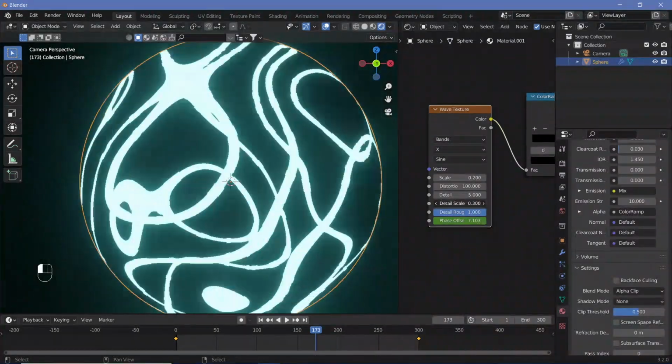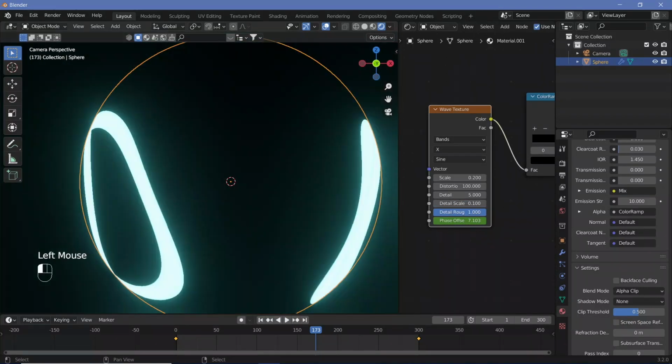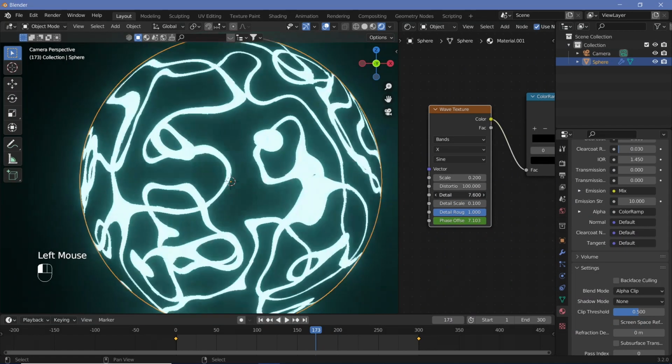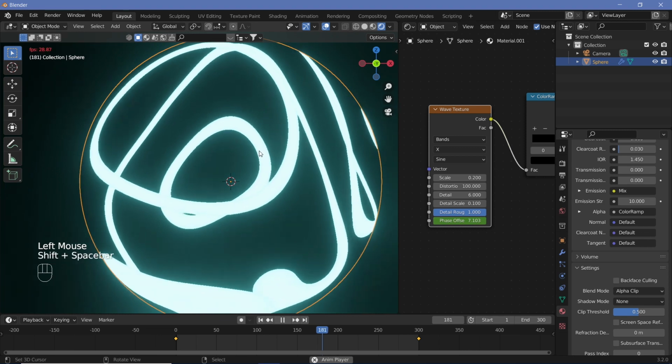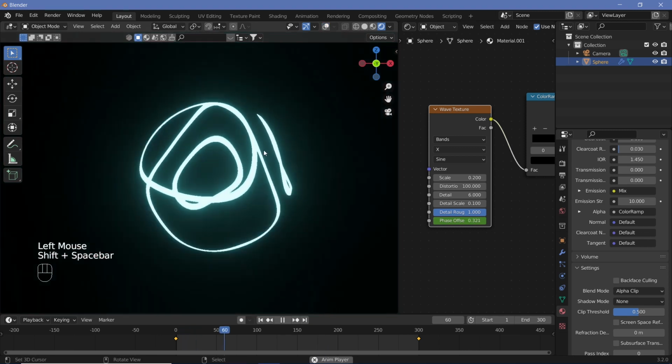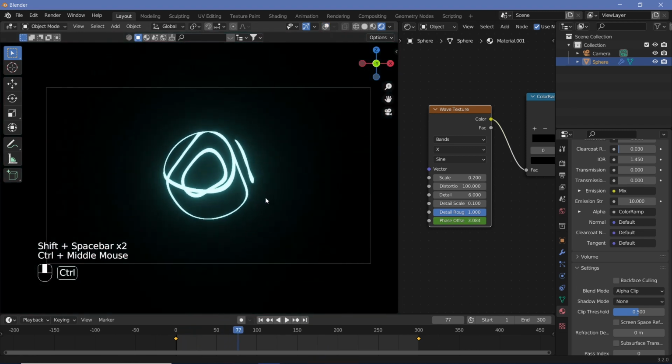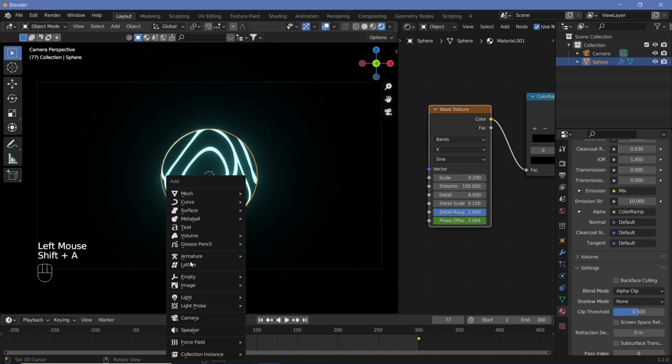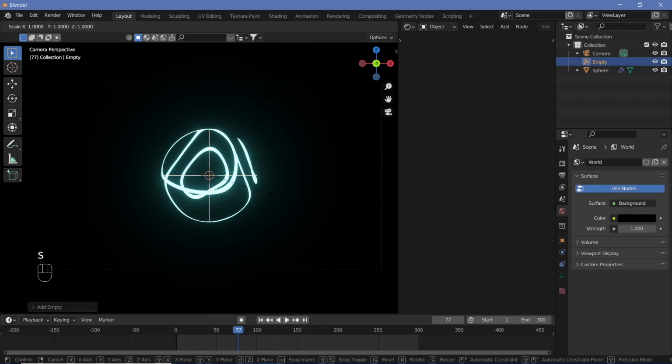For now, I'm going to change the detail scale to 0.1. Make sure that the roughness is all the way at 1 and just increase the detail to 6. After that, I'm going to switch off overlays. And then just to make this look a lot more complex, we're going to hit Shift A to add in an empty plane axis and just scale it up by 1.1.